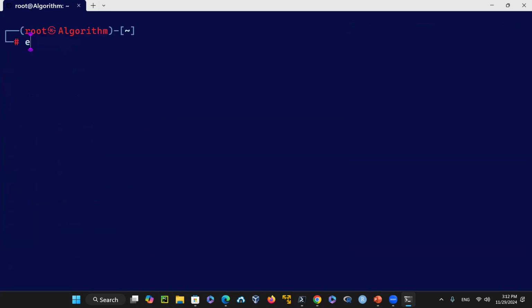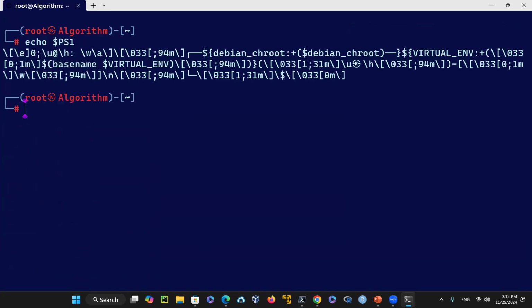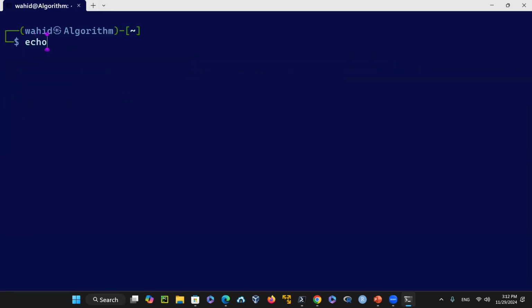But notice here, echo $PS1, this is the same, but as soon as I become root, it changed the prompt to pound rather than $. If I exit out of this one, echo $PS1 is just making the $ prompt. So you understand the difference there, okay?